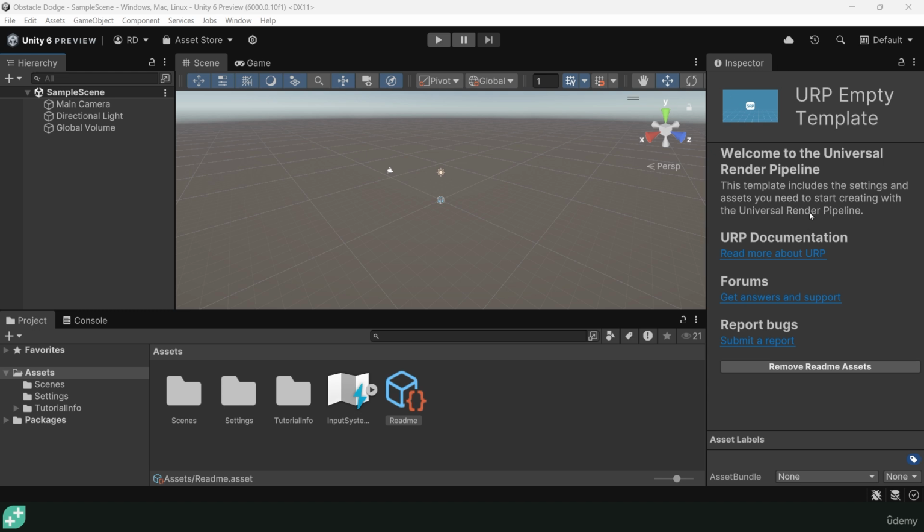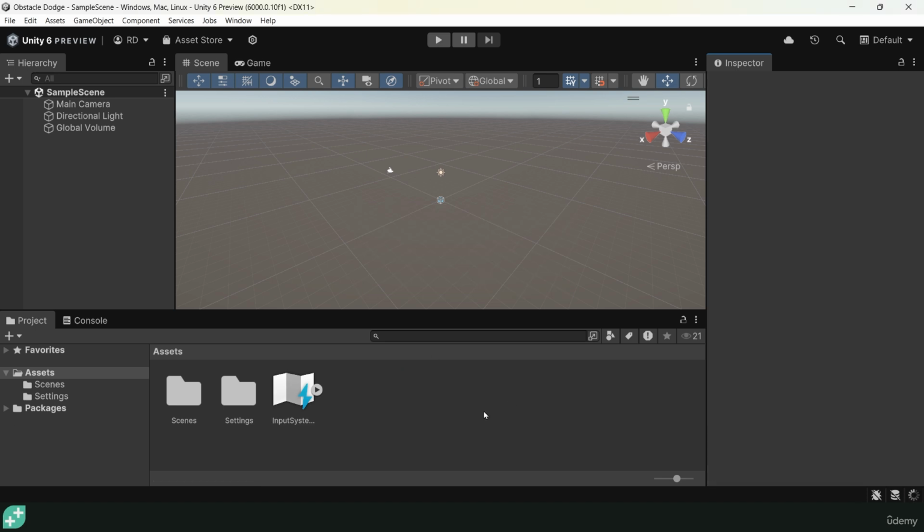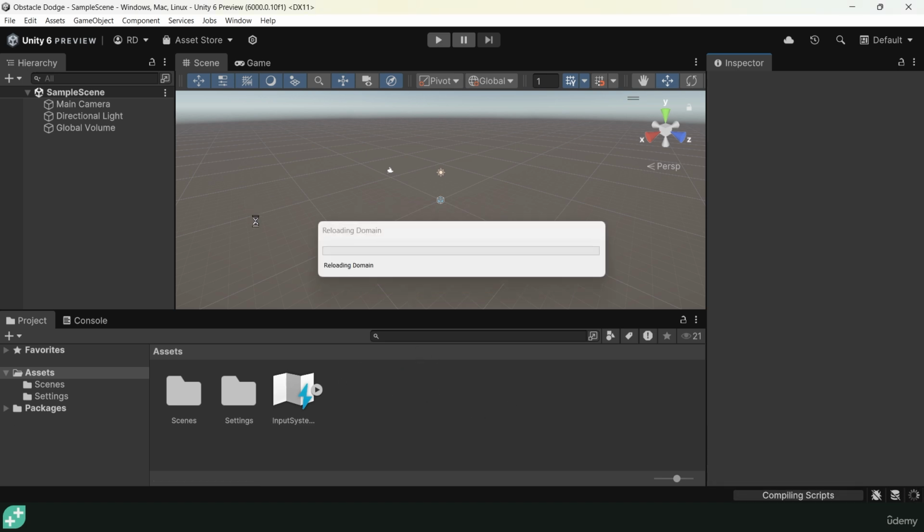You can see there's some information in our Inspector and a Remove README Assets button. I'm going to click on that. I haven't clicked on it before. Proceed to get rid of the information there. Yeah, it just got rid of the stuff that we didn't need. That's cool. You can leave it or remove it, up to you.